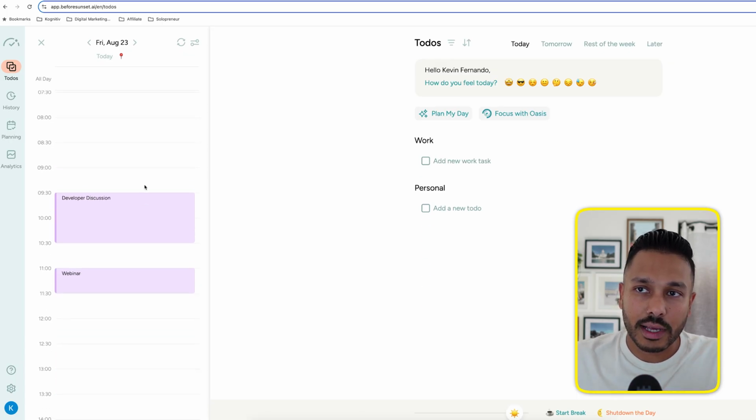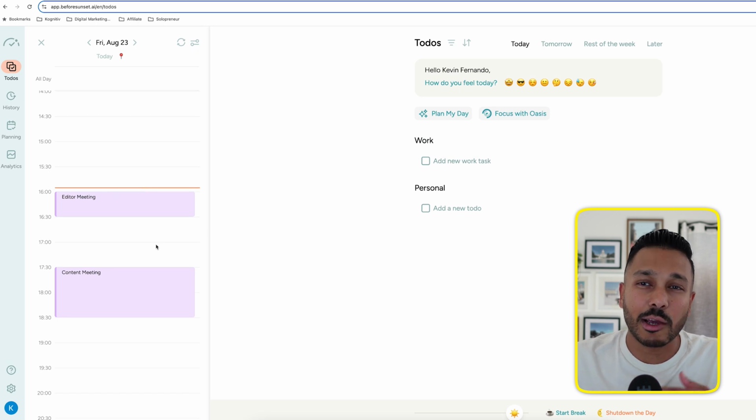Before Sunset AI takes it up a notch by not only doing task tracking, but it actually maps everything out on your calendar for you using AI. Let me show you how it works. First, just integrate your Google Calendar. It takes a few seconds and it will pull all of the meetings that you have in your calendar.